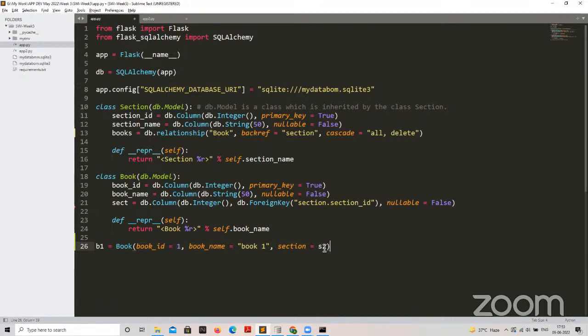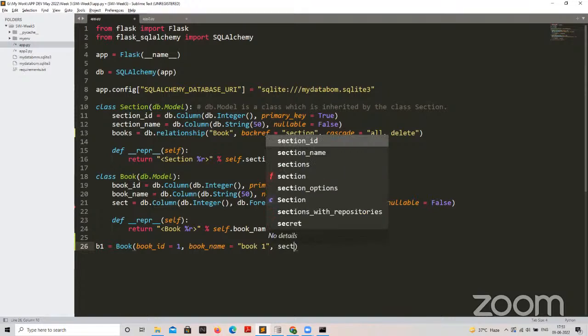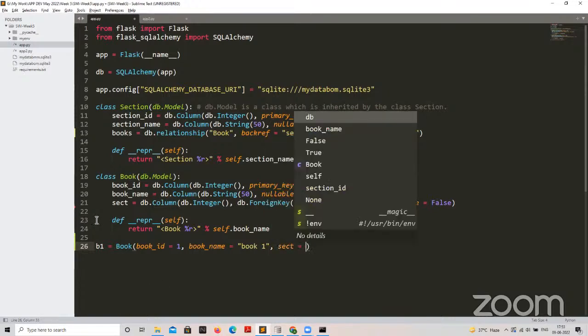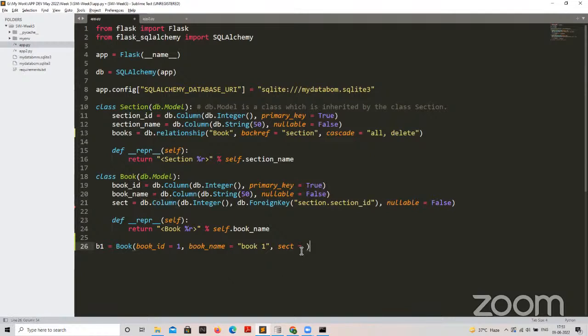If you forget about this section, a book cannot remain an orphan, right? You cannot create a book without specifying what section it belongs to. So if I want to create a book, I'll have to provide this column, which I've explicitly created, db.Column. But what is the requirement of this sect? It is an integer, right? And what does that integer refer to? The foreign key. And what is this foreign key? The primary key of section.